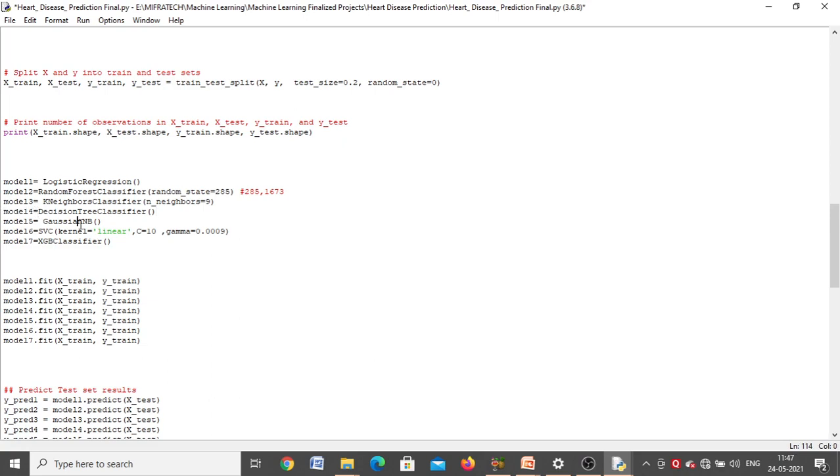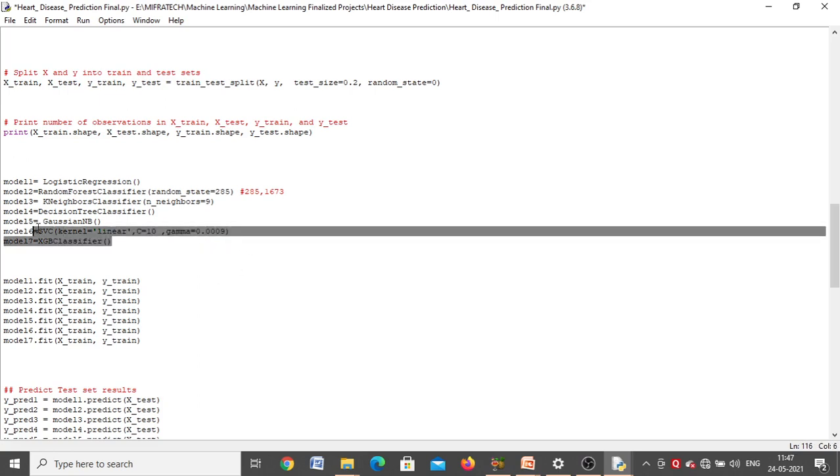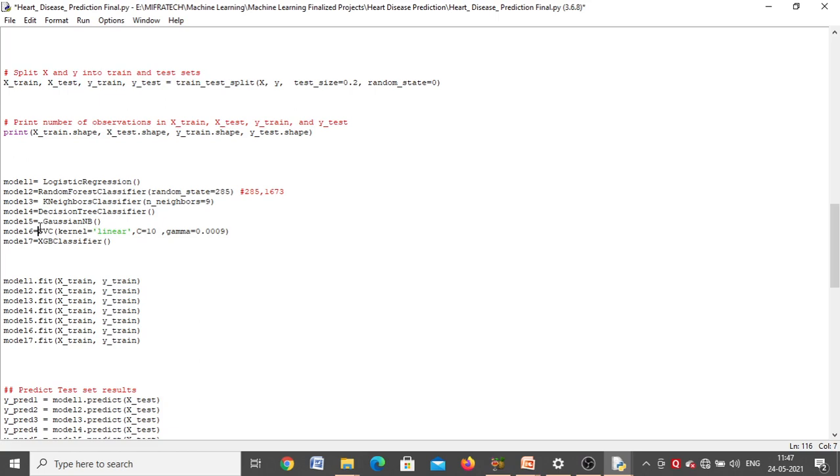Next, Gaussian naive Bayes, one more object I'm creating, stored in model 5. Next, SVC, that is support vector classifier. This will take some parameters I'm tuning: kernel, I'm giving linear. So C value, that is the learning rate, I'm giving C equal to 10 here. Gamma is also one of the parameters SVC will take, and I'm keeping 0.009. For these values I'm getting more accuracy from SVC, so I'm keeping these values as final parameters. I'm storing it in a variable model 6.